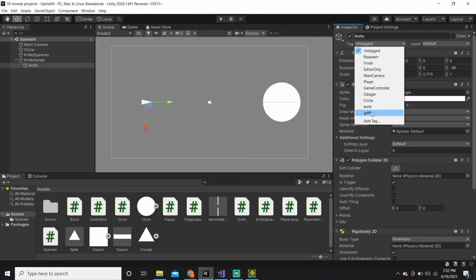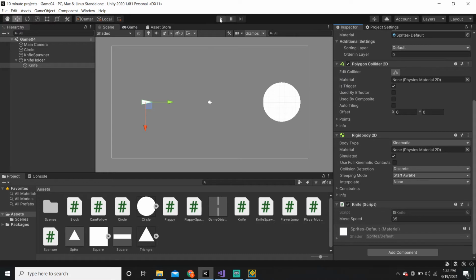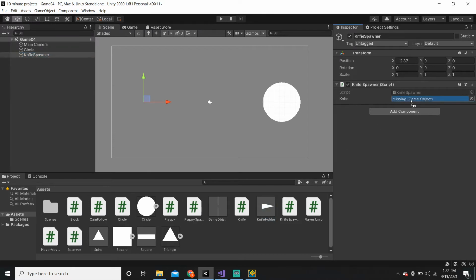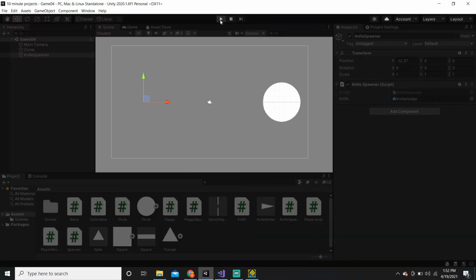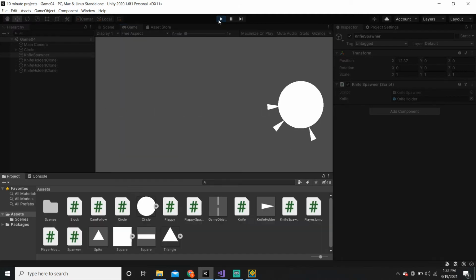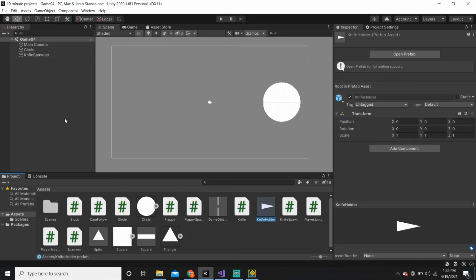Did I add the knife tag? No, I did not. Okay, cool. Now it should work if I just make this a prefab and drag the knife into there. Okay, now it should just go forward, I think. I really hope. Okay, nice. So that works.